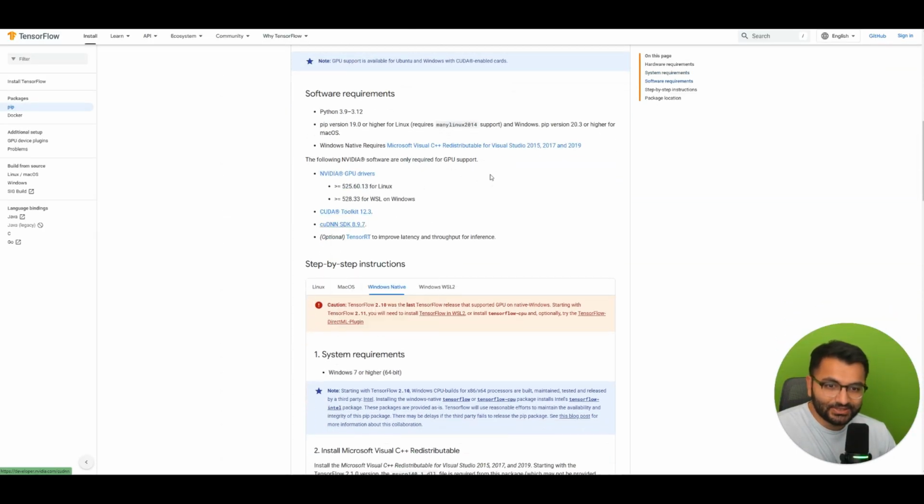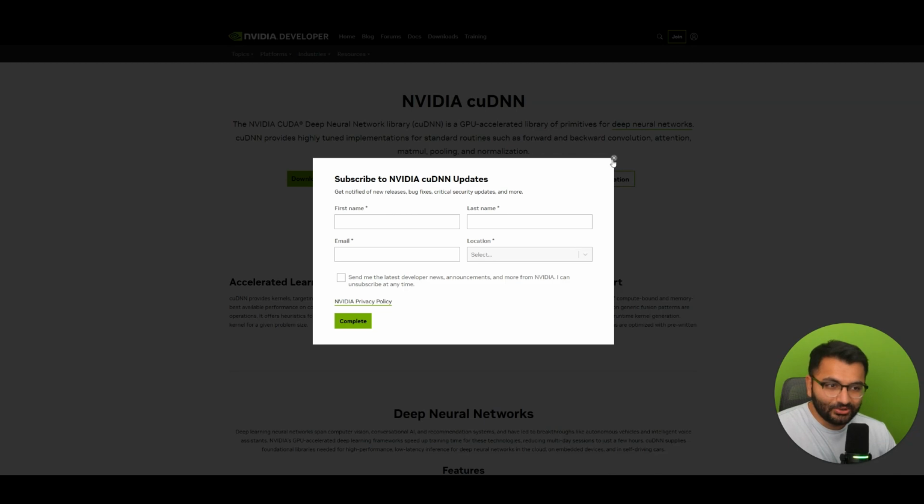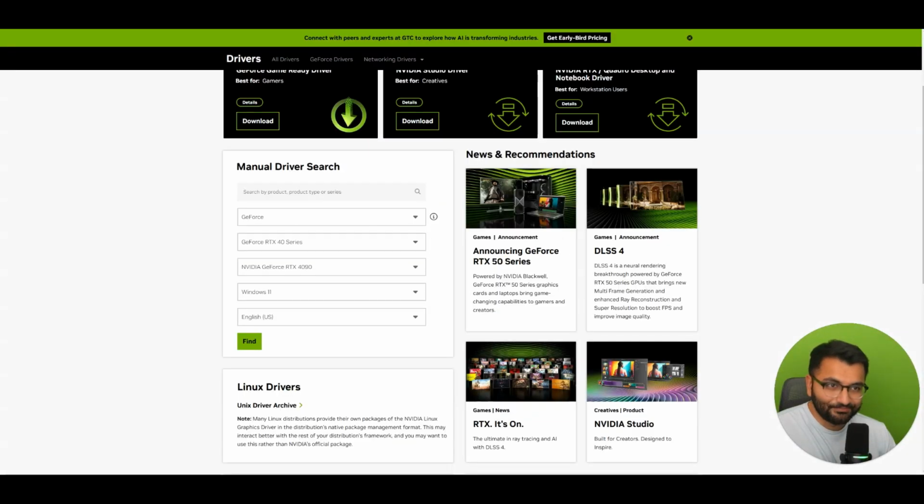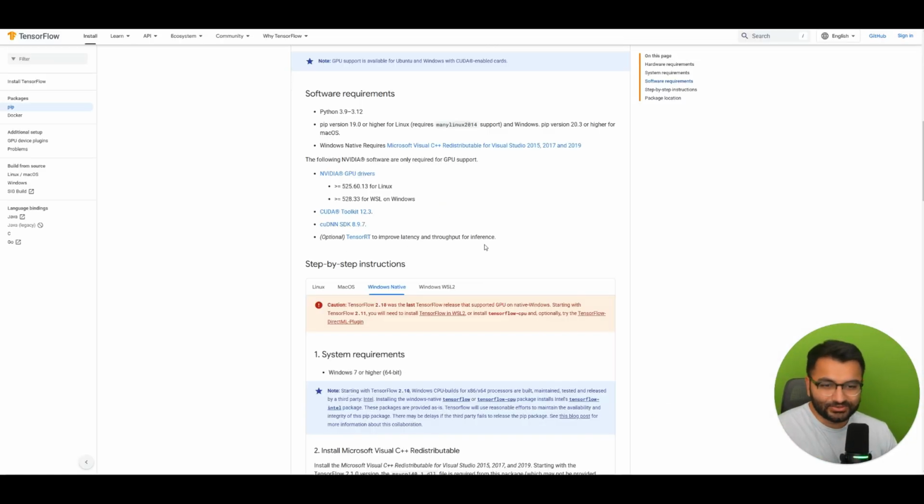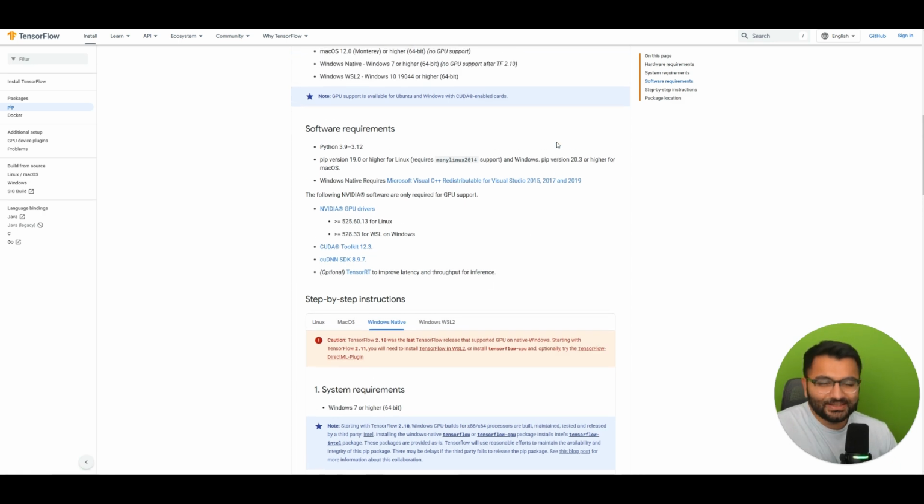Then you also need the cuDNN SDK. That's a whole other headache and nightmare that you'll have to download. Well, you can see that it gets really old really quickly. Now, what's the alternative way?